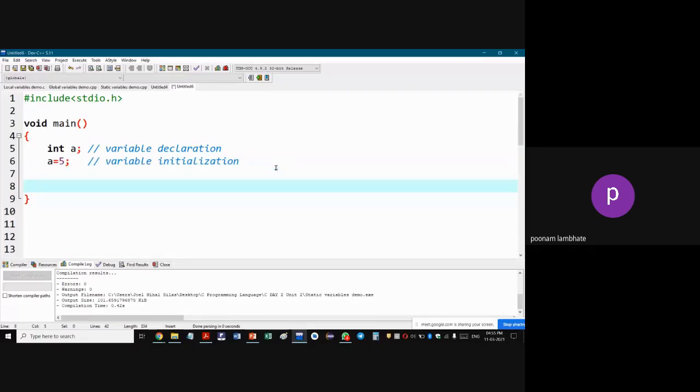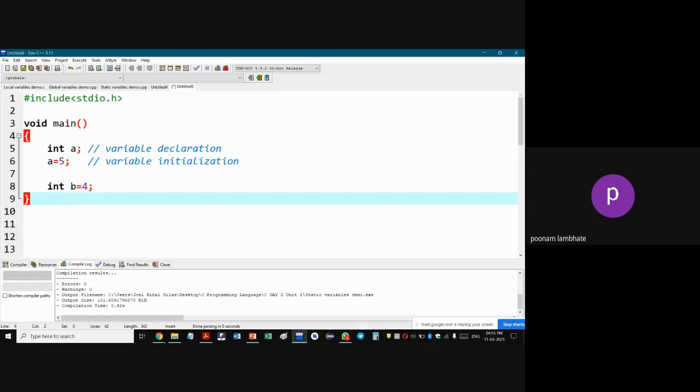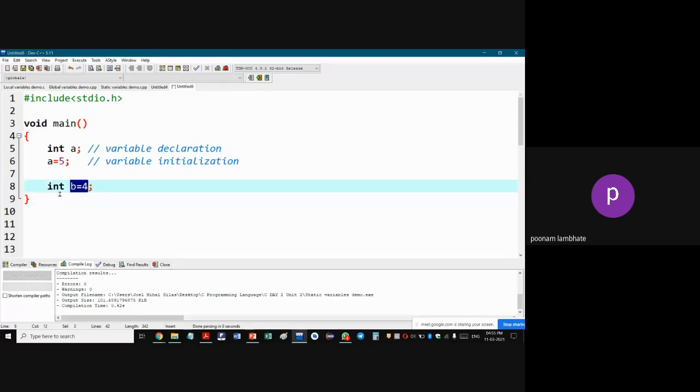Suppose it is again an integer. Suppose the variable name is b equal to 4. Okay. So within one line, I have first declared it. What I've highlighted, that is the declaration. And then this part is the initialization. So this whole thing is your complete declaration and initialization.